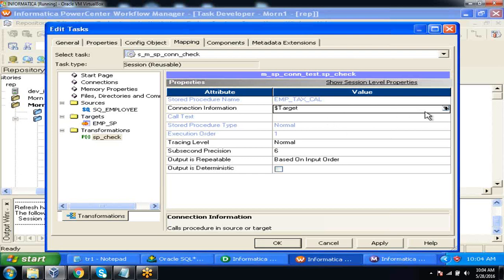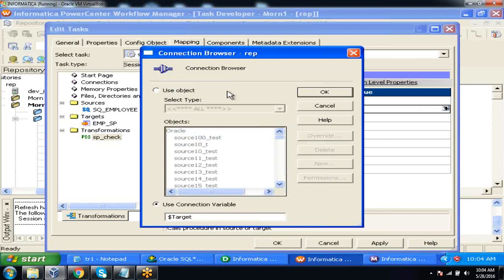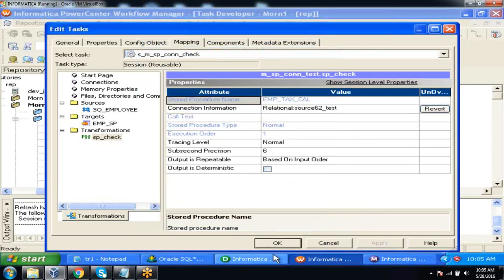So here connection information by default is showing $target. Click on this arrow mark. Then it opens the connection browser. Select use object and then select source extension. Click on apply.